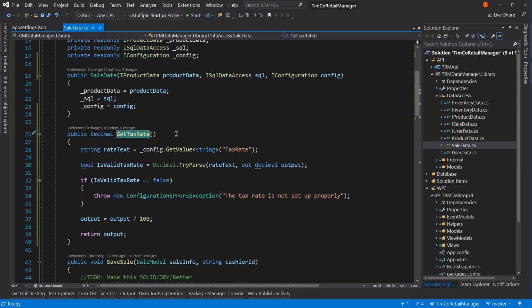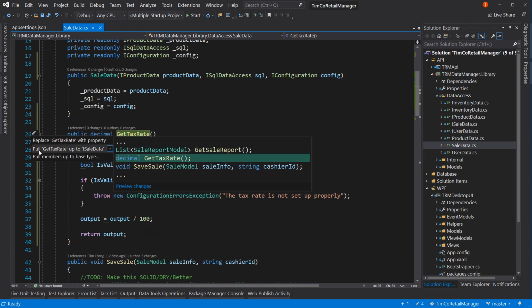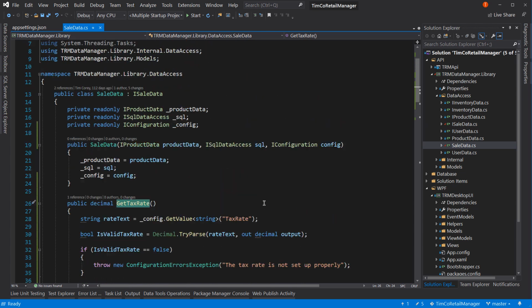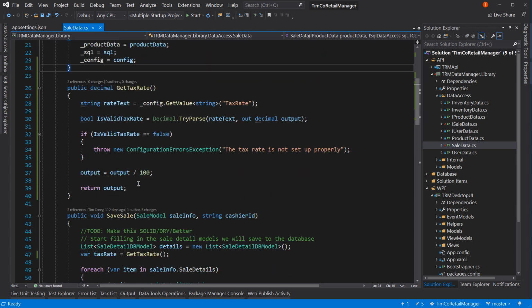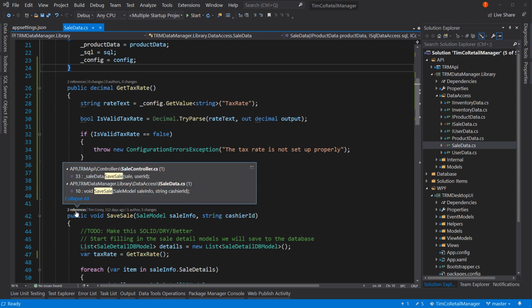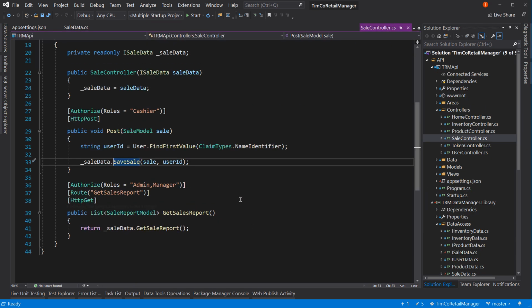So let's do a Control dot on this method and say pull member up to base type, or pull GetTaxRate up to SalesData. That's the one you want. Put it in the interface. All right. So now it's in the interface, which means that we now have access to it wherever we call, for example, SaveSale. Let's go to SaveSale references. And in the SaleController, that's the one. Let's go right there. So now we have the SaleController.